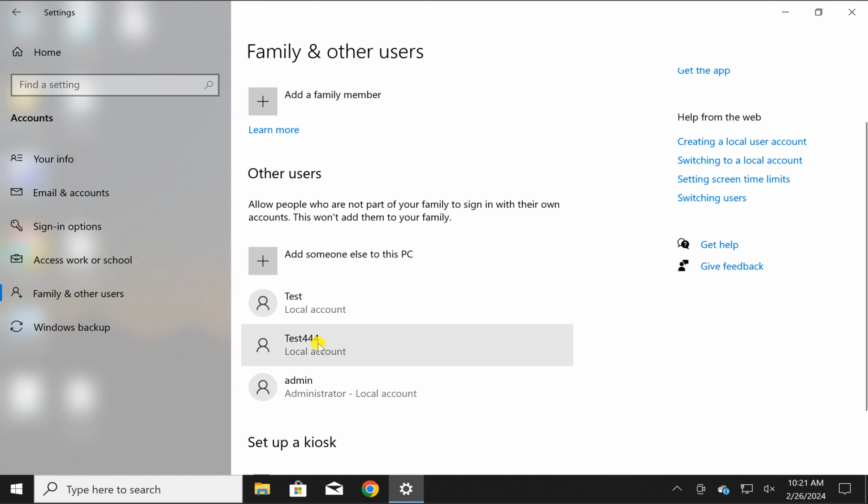This will add a local user account on your Windows 10 PC.